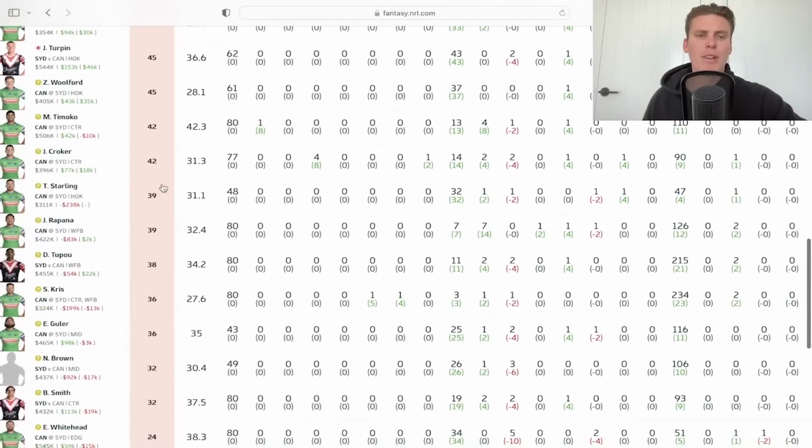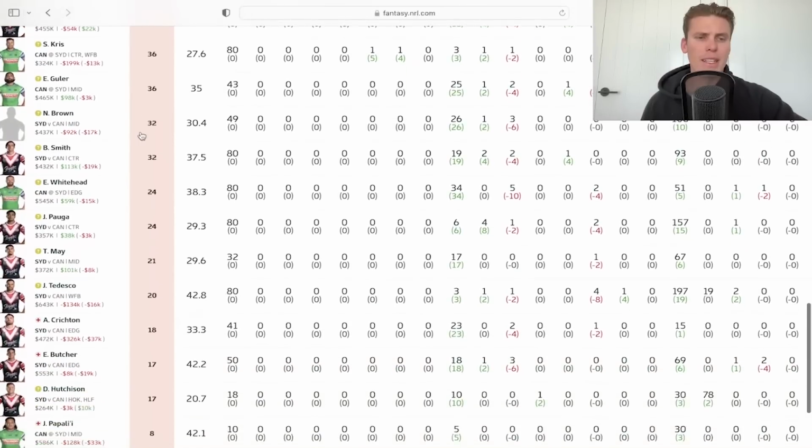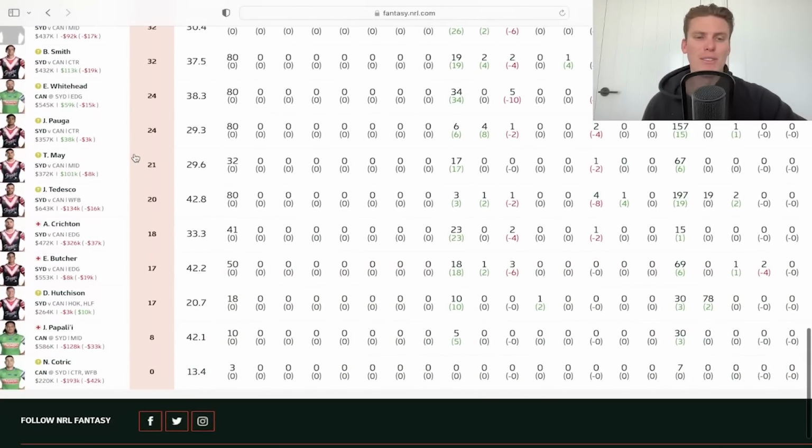Wolford with a good score. Timoko, 42 in that one. Same with Croker. Both had really solid games there. But is Timoko keeper territory in the centres? He's a little bit up and down, a little bit too up and down for my liking in a team that's just okay. And then Billy Smith got the 32 in this one. If you had to play him, that was helpful in a way.